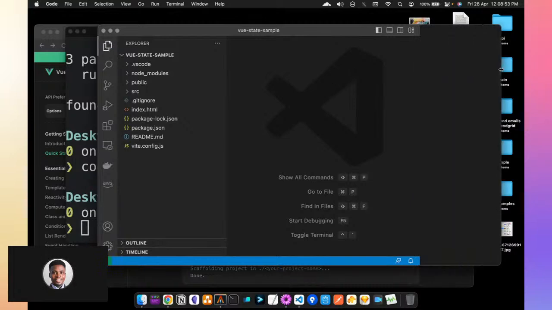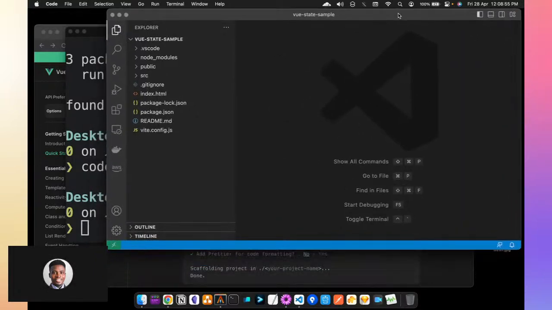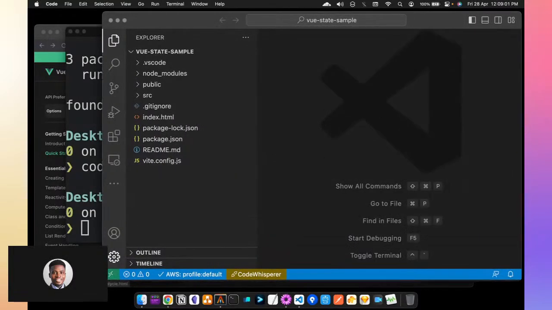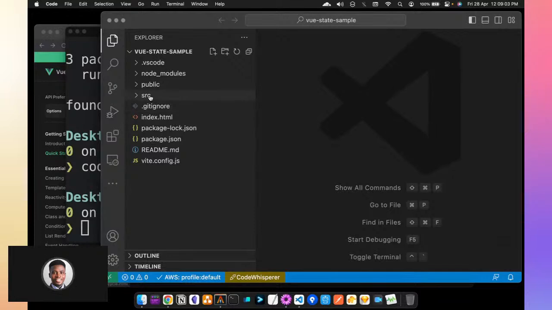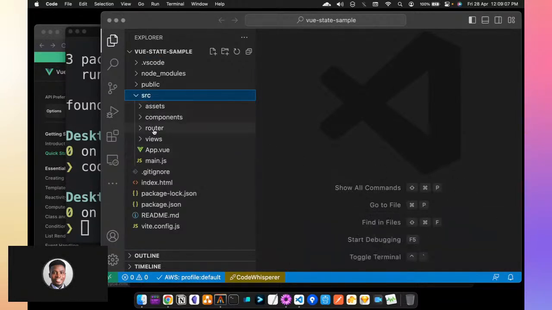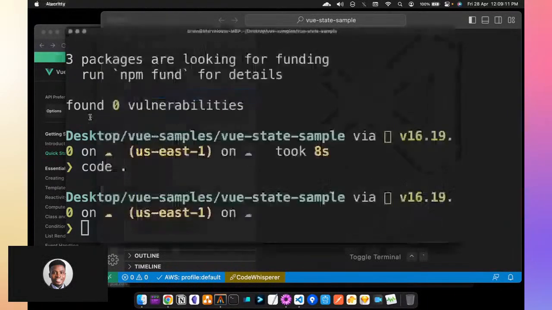All right, so we have our project, we have VS Code open right now, and this is our project structure. Let me zoom in one time. Right here, you can see we have our source directory. We have our assets, components, router, views. I'm going to create a directory, but let's just execute this first to see what we have. npm run dev.